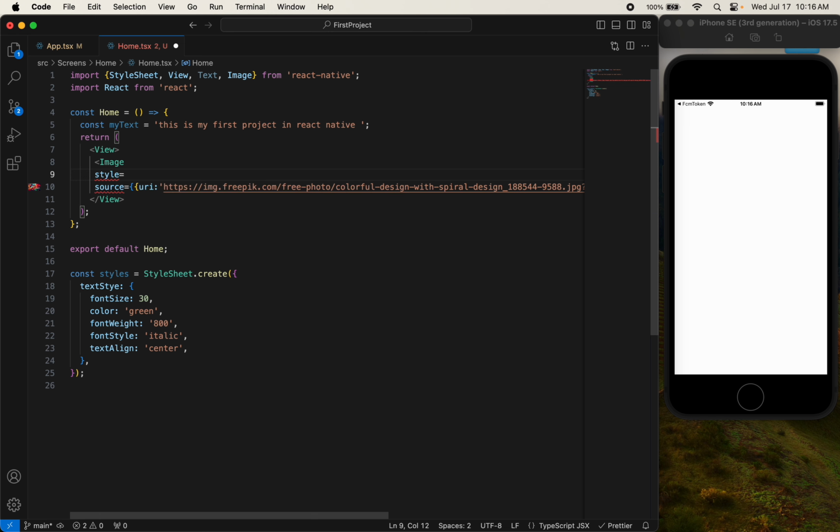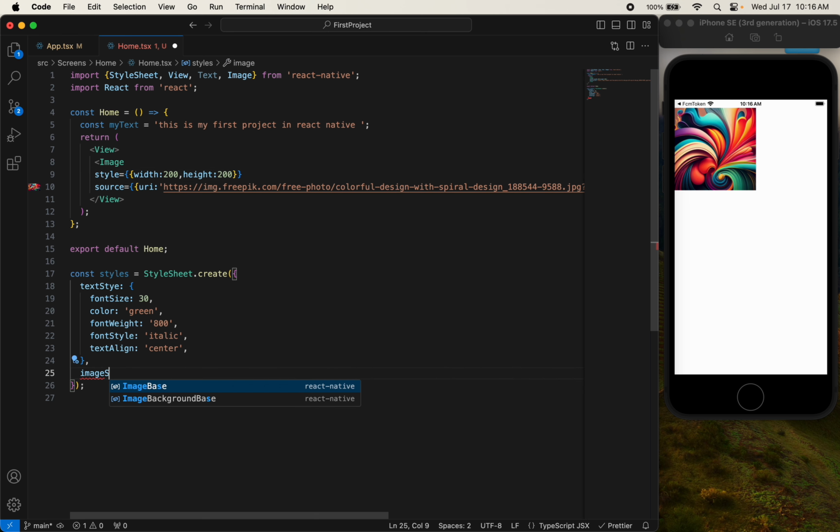So style, width 200 and height 200. See, our image is showing correctly. Now I need to round my borders. For that we use border radius, and then just type 50. It will round your border.